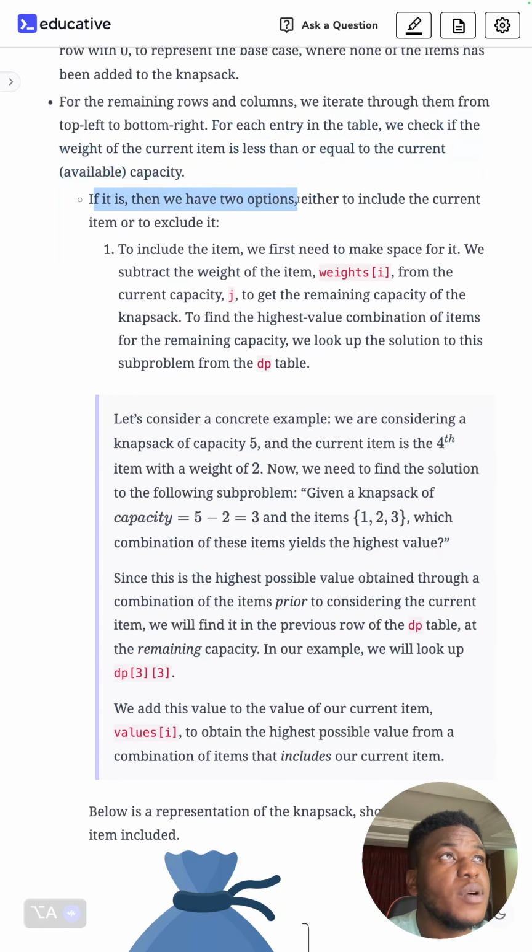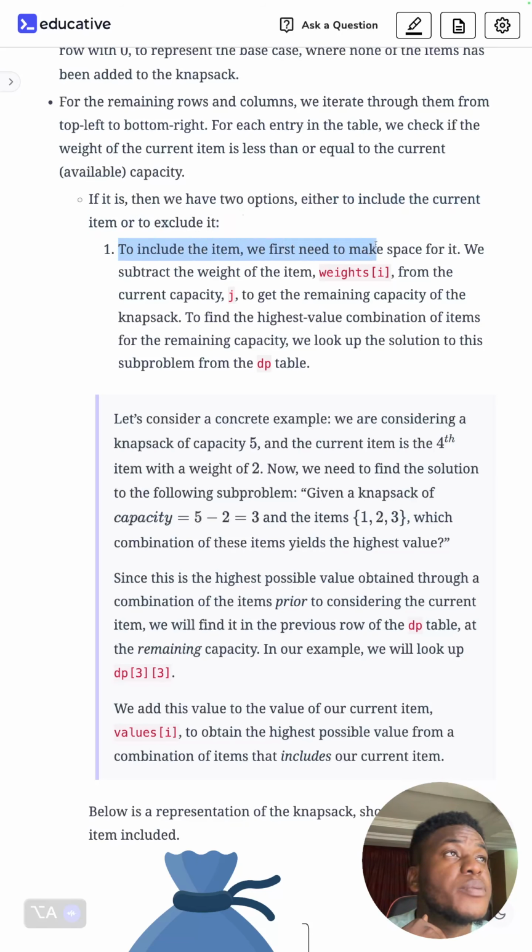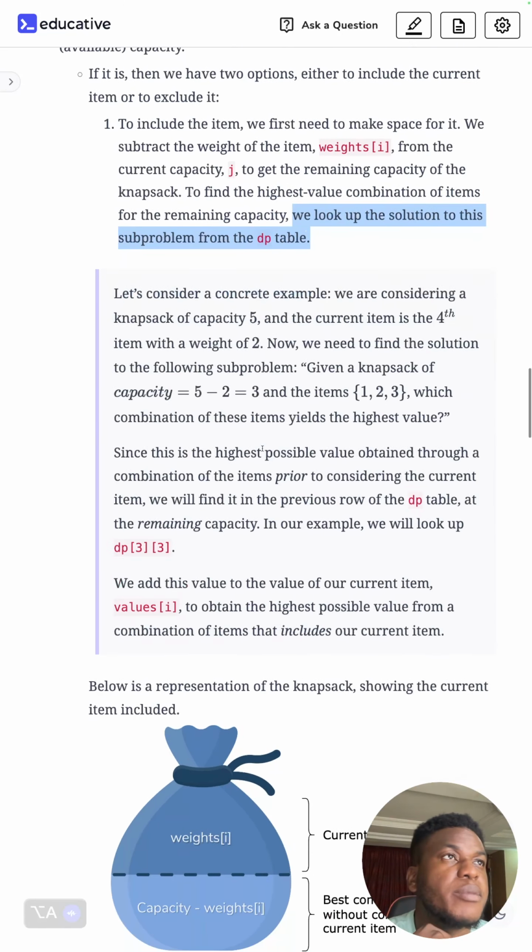If the weight of the current item is less, so it can fit in the backpack, we have two options: either to include it or to exclude it. Because it can fit doesn't mean we're going to put it in there. It depends, since we're trying to maximize value here. To include the item, we first make space for it. And how do we make space for it? We subtract the weight of the item from the current capacity to get the remaining capacity of the knapsack. And now to find the highest value combination of items for the remaining capacity, we should have gone through it by this point, and we look up the solution to this subproblem from the DP table, the dynamic programming table.